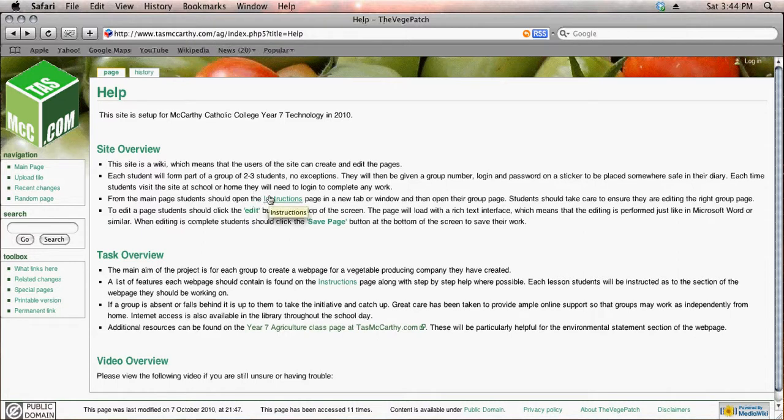The site, of course, is a wiki, which means the users are the ones that edit and create the pages. Students will be placed into groups of 2 to 3, and then they'll be given a group number, the login for that group, and the password on a sticker to place into their diary, therefore being able to access this site both at school and at home.